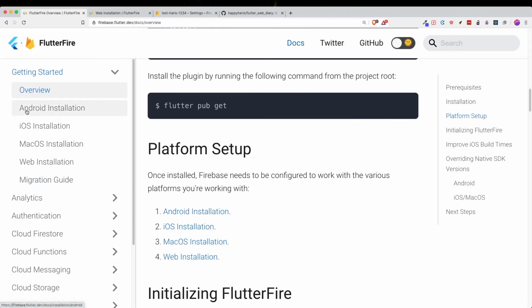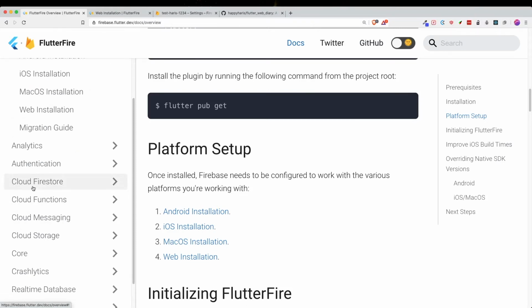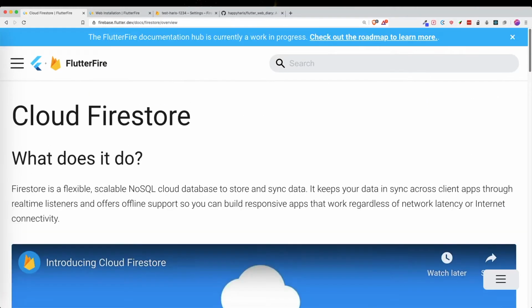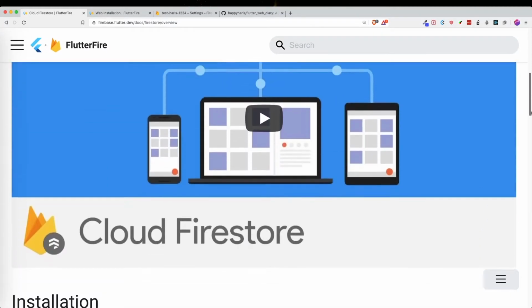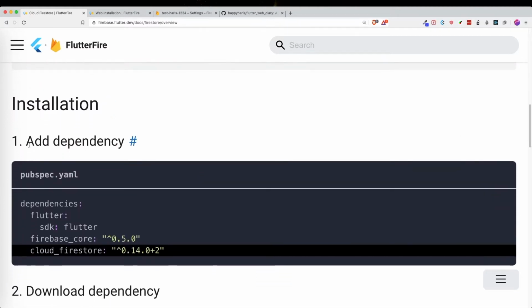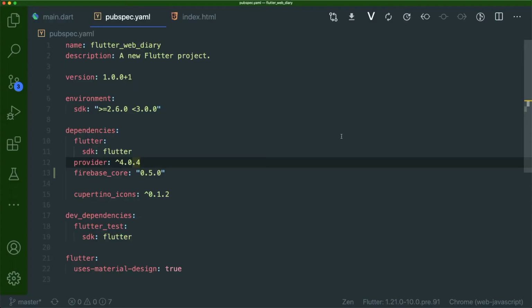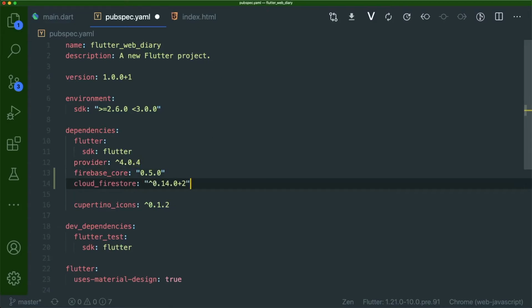So let's go to the left tab over here, and if you were to scroll all the way down, you could see Cloud Firestore. Let's click on the overview. So under the Cloud Firestore, let's scroll all the way down, and we are required to add the dependency of the Cloud Firestore. So we can copy this whole line of code with the version number, and then let's go back to our pubspec YAML file, and then we can paste it just right underneath our Firebase core. So now let's save this.